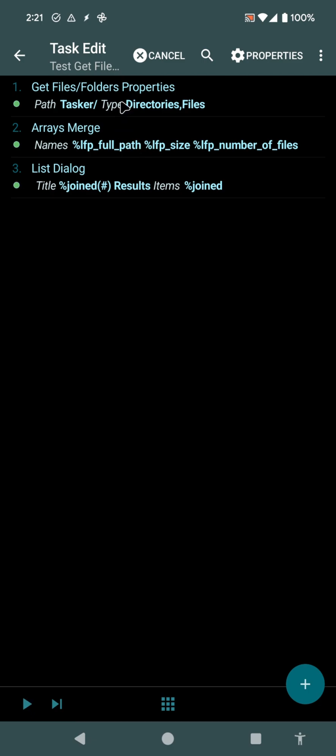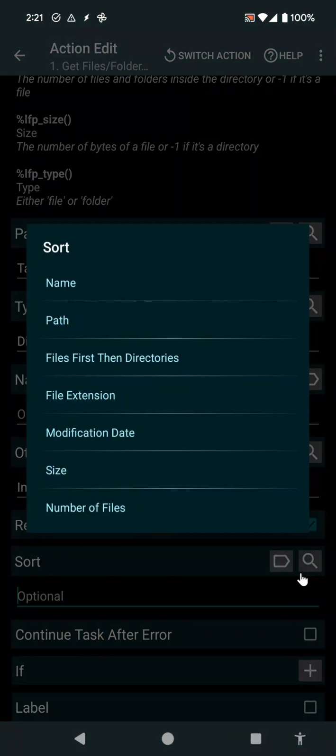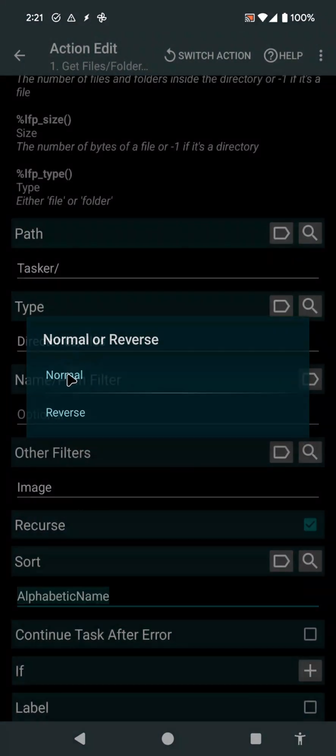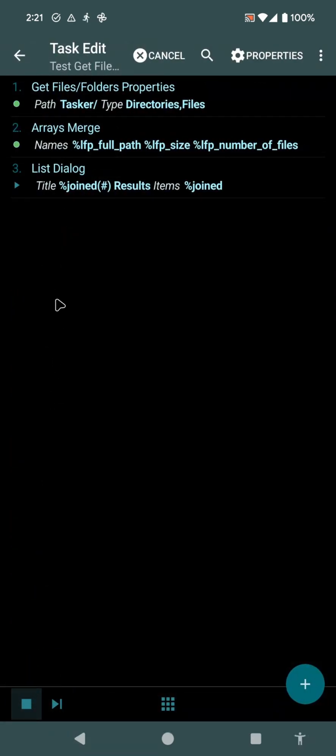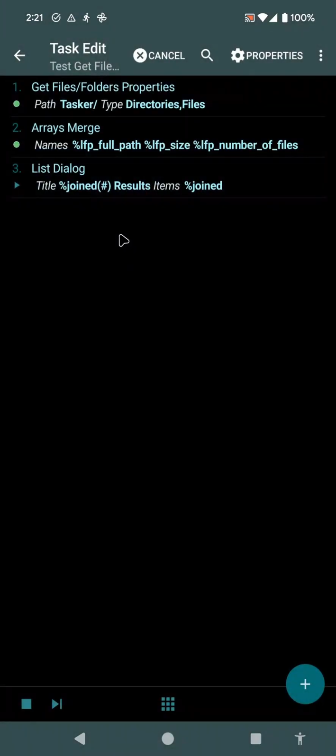And then I can also sort these results by multiple criteria. For example, I can sort it by name. Let's see how that works. Normal. So alphabetically sort these by name. So the first one starts with a 0, the second one with a 3, the other one with an F, then an H, and so on.